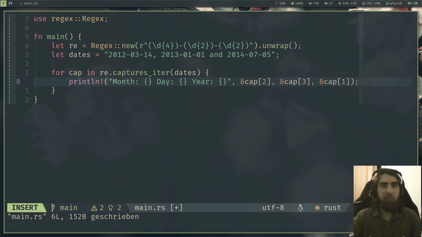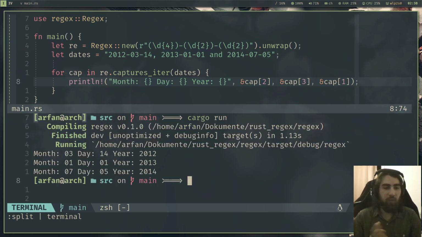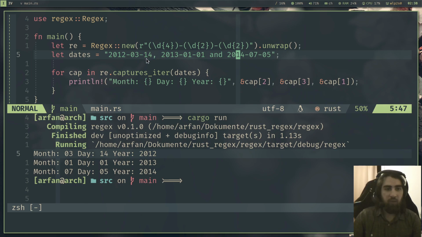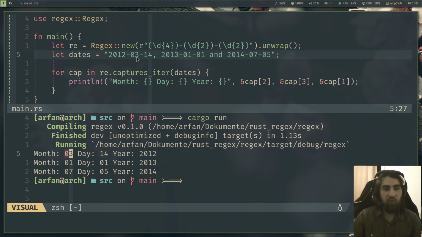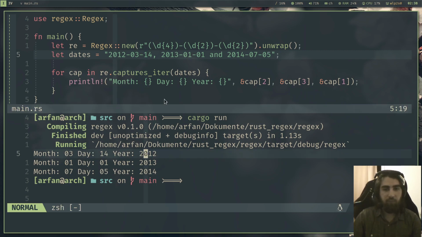Let me first make sure that this actually compiles, and then I will explain what we did over here. So let me do a cargo run, and as you can see, it's actually working. So we have from this input over here, let's take the first one, 2012, 3 is the month, and 14. We have the month first, which is 3. Then we have the day, 14, and we have the year 2012. All right?